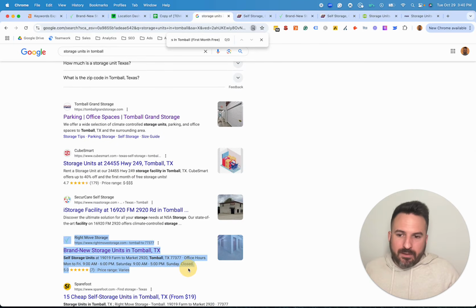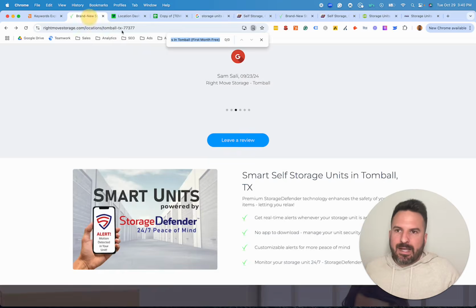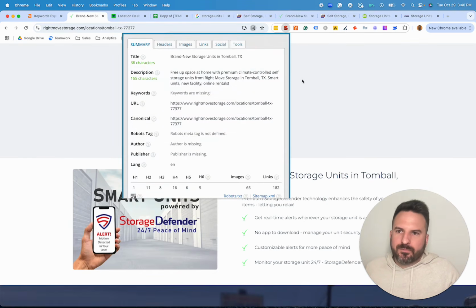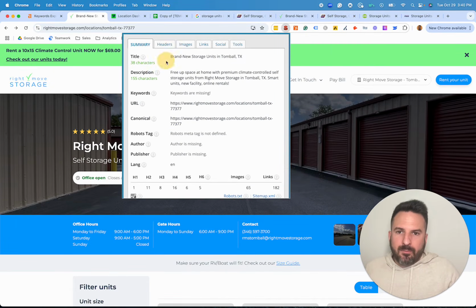But really honing in on this copy will go a long way towards optimizing click-through rate. Right now, brand new storage unit, it's not bad, but if we look at the actual title, again, they're wasting space here. They don't even have their brand name in the tag. They're just not using all the space. They're only using 38 characters. You have about 60 to 65.